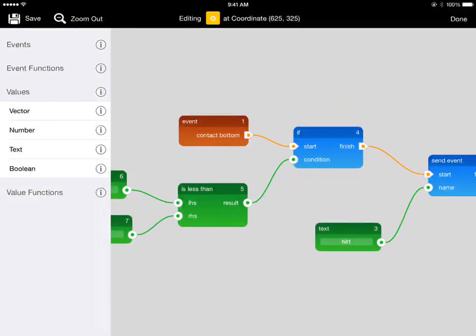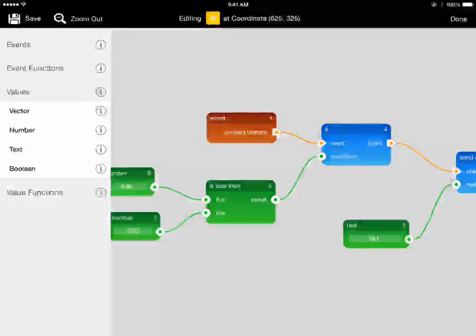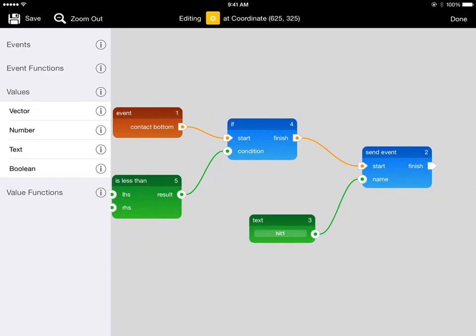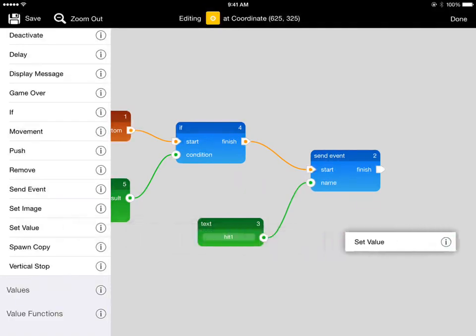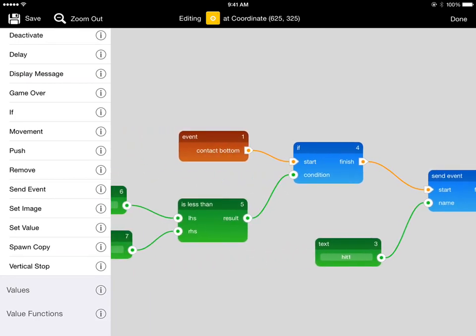But now we need to increment that 0 value every time we hit the block. So right after we hit it, it needs to go up by 1 so that the next time we hit it, it'll check, oh, is 0 less than 3, is 1 less than 3, is 2 less than 3, is 3 less than 3, and then the condition will be false and it'll stop shooting them out. So we'll set that up next. We're going to need the set value function, and the value that we're going to set is that 0 value.